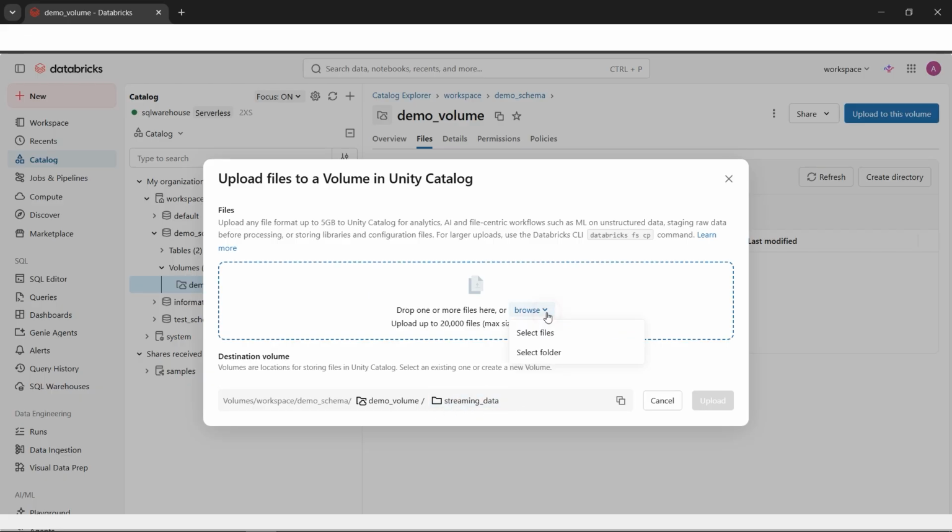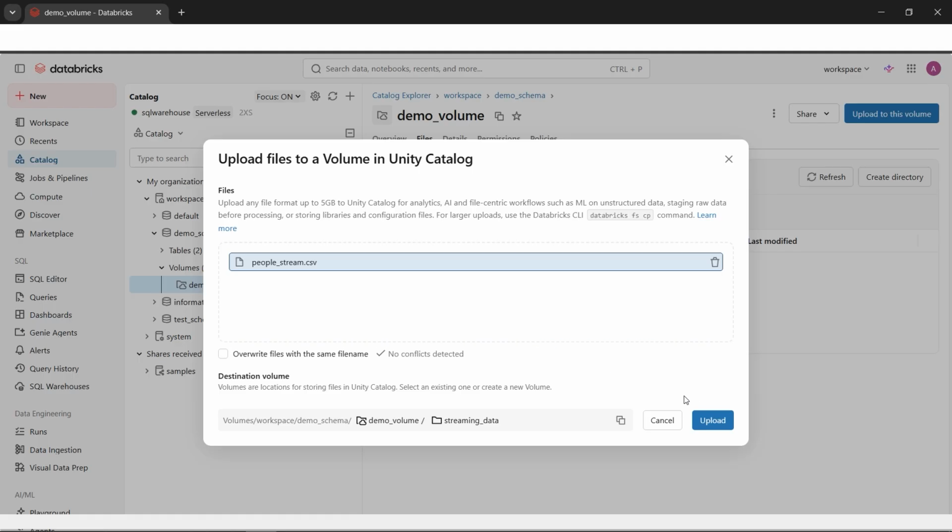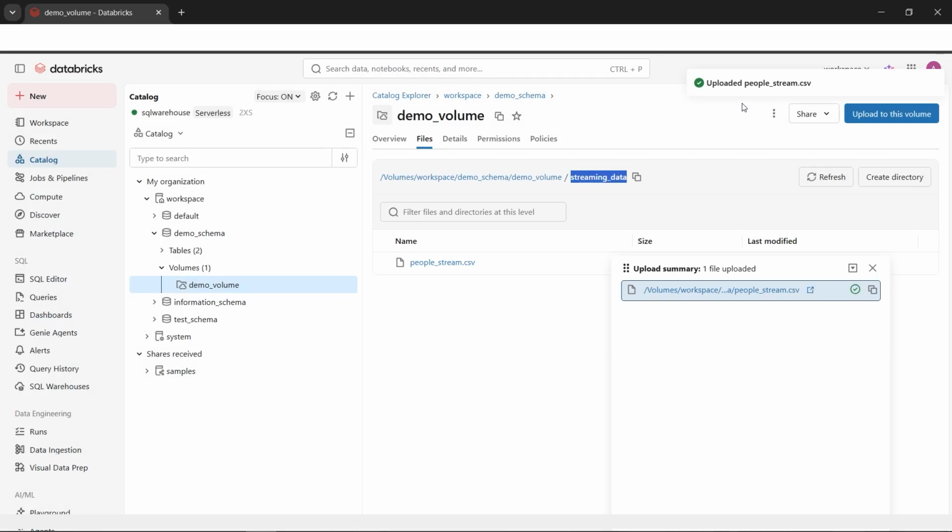I'll click on browse, select files. Now let's use one of the files. Let's say maybe the people stream or streaming delta, anything we can use. Let's use people stream. I'll click on upload. So it says the file got uploaded. Looks good. I'll duplicate this tab.